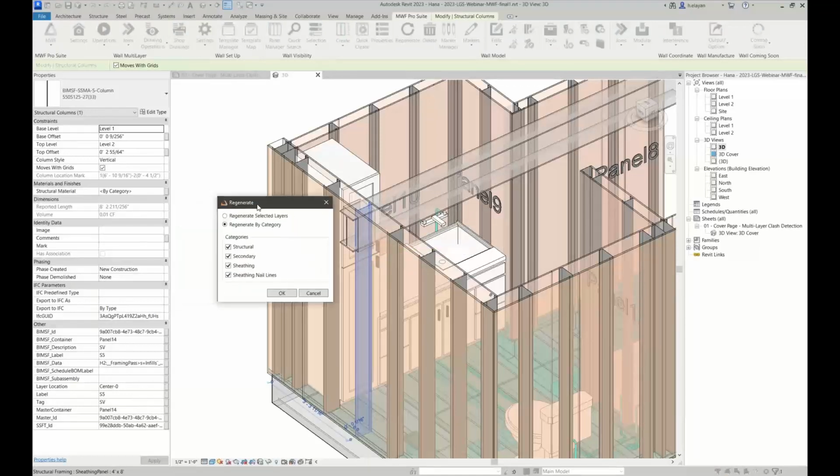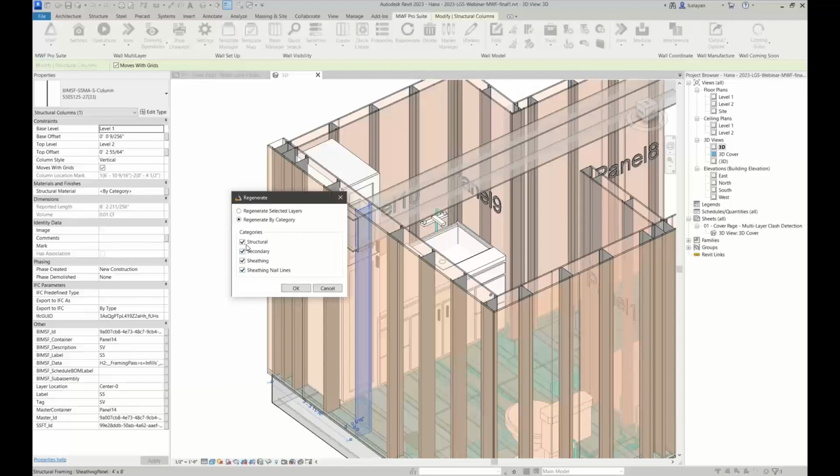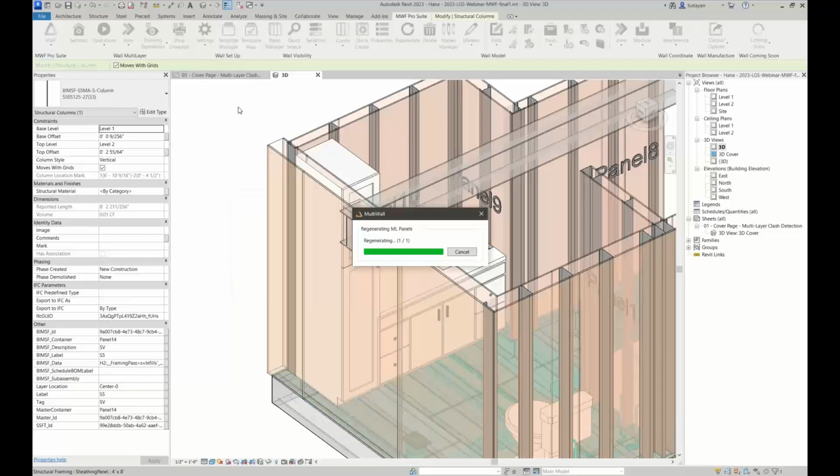Since this is a multi-layer wall, it's going to prompt me to specify the category. So I'm just going to keep it as is. I'm going to regenerate all of these categories because I want the opening to affect the sheathing as well. I'm going to click on OK, but before I do that, I want to mention that I could have also regenerated under the wall multi-layer, under operation, there's also a regenerate option here for multi-wall layer, but it doesn't matter, it'll do the same thing. Let's click on OK. And it's going to just take a minute here.